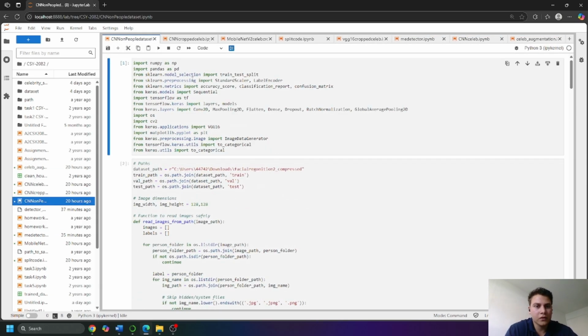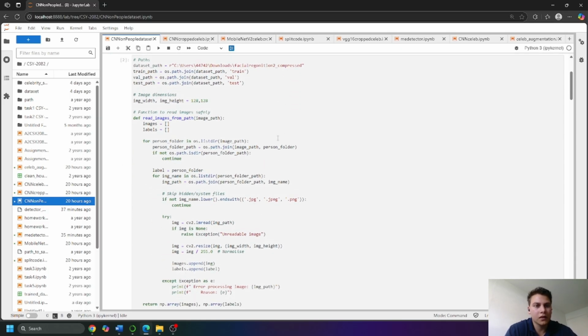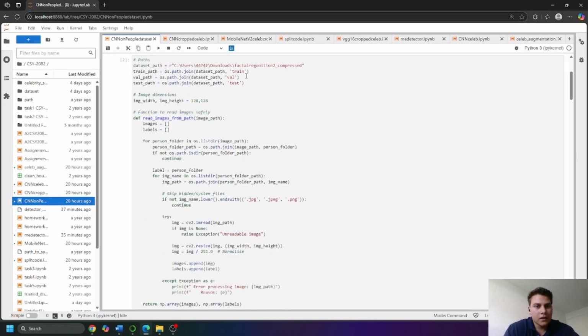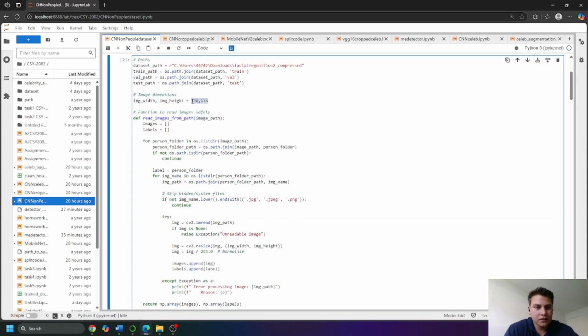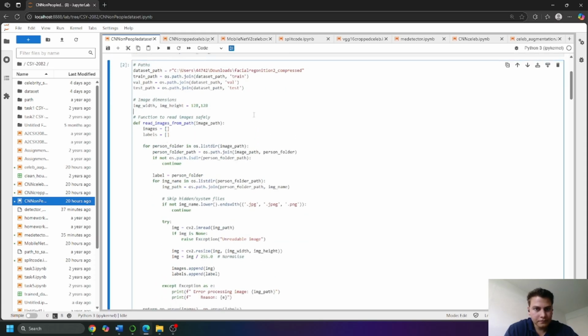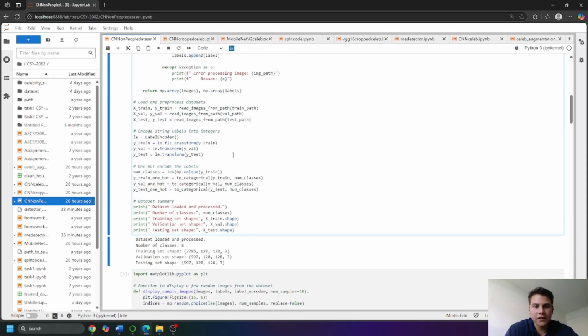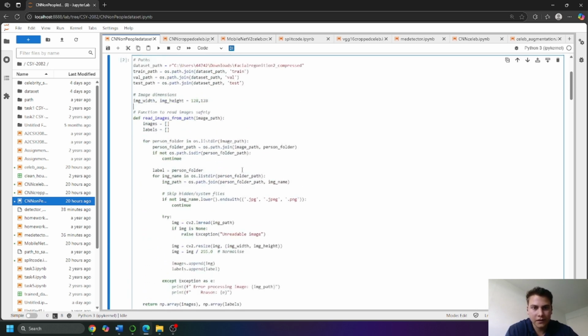So we import everything we need. NumPy, Pandas, everything we need, or TensorFlow, Matplot. Here we are loading the data. We are loading the dimension. And we are splitting the data. The data is already split into train, validation, test. Training is 70%, validation is 15%, test is 15%.